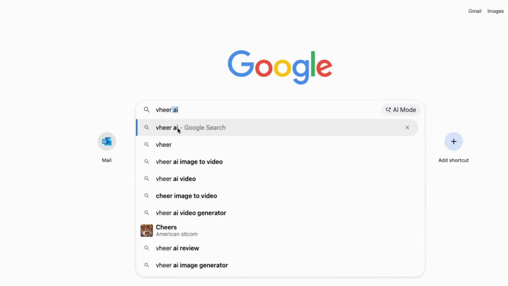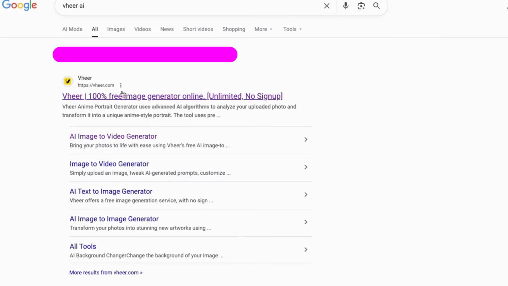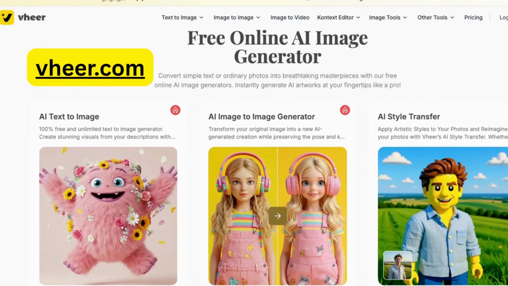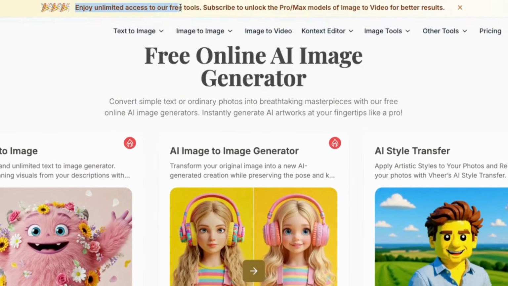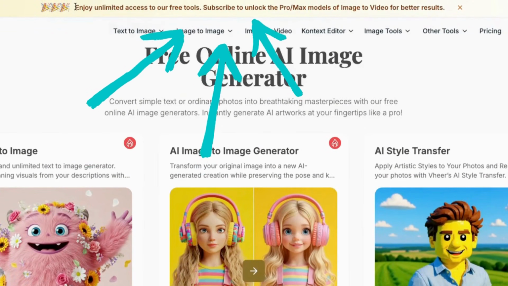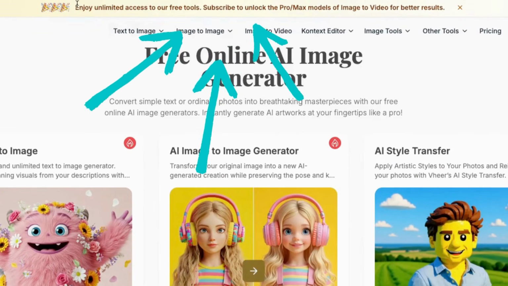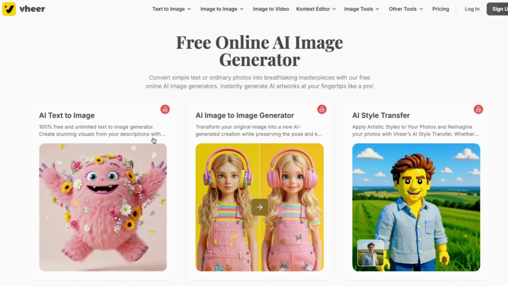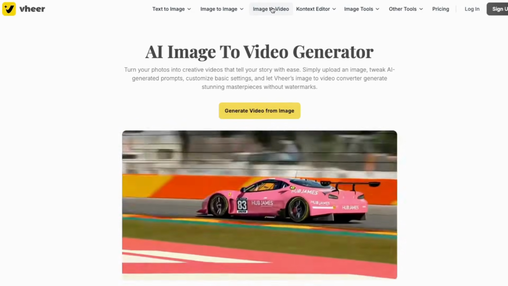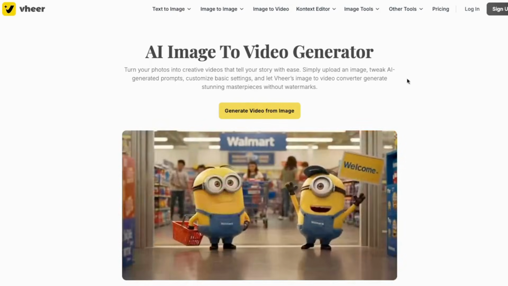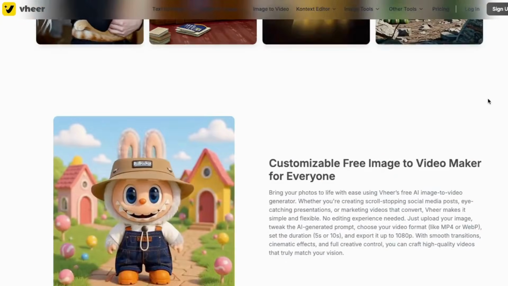All right, so we'll go to Google and type in Veer AI. Click on this first one and it'll take you to this page. Notice right now it's saying enjoy unlimited access to their free tools. So the first thing I'll do is go to image to video, since we're talking about video generators in this lesson. If you scroll down, you'll see some examples that other people have made.